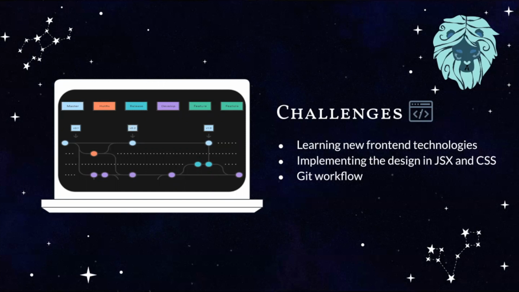Starting out, we weren't really sure what way we were going to go with the application, but just working together and throwing ideas out there, and with Eric as a leader, we were able to implement a pretty cool design in JSX and CSS. And then lastly, a huge problem was just the Git workflow. There were quite a few merge conflicts, and thankfully Eric tackled those, and he was able to get us back on track, and that was a huge help for us. So that's pretty much it for challenges.